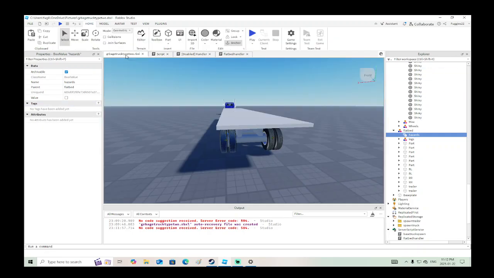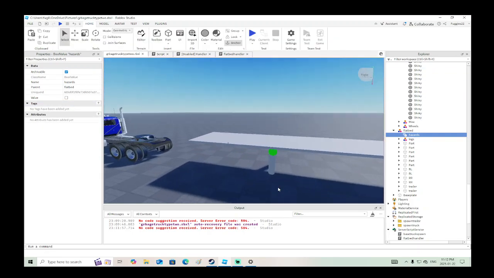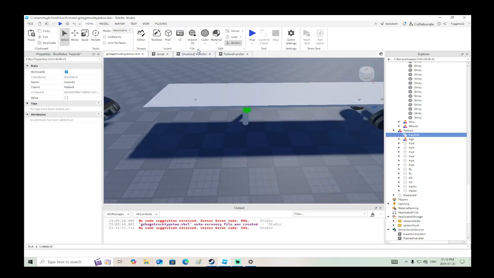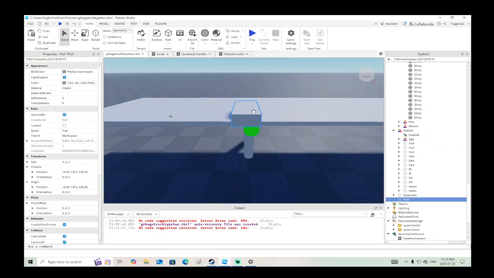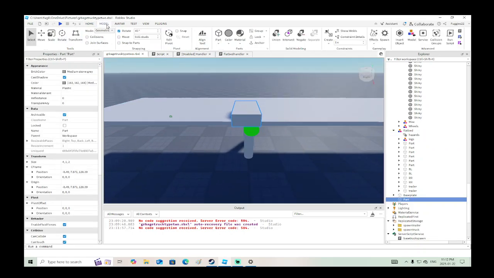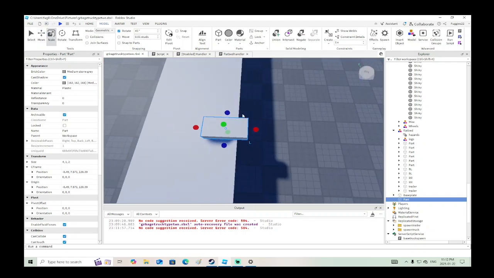What I want to cover is just the lights. So what we're going to do is make a light. We just take a part here, and let me just scale it really quickly here.